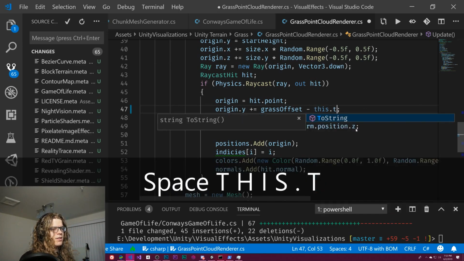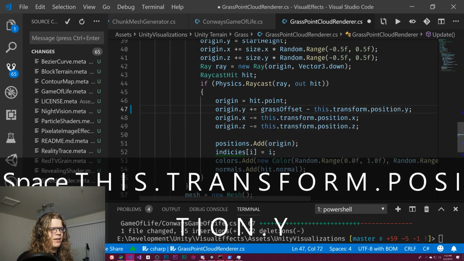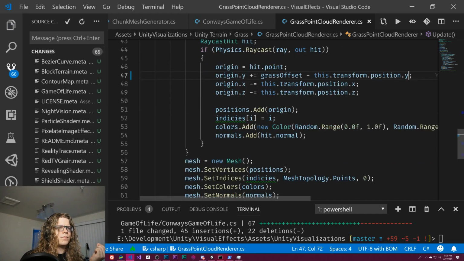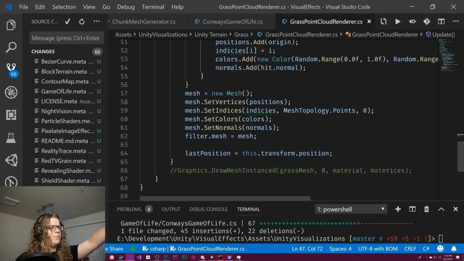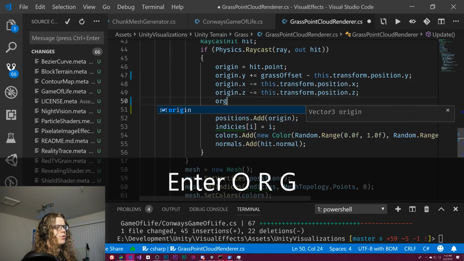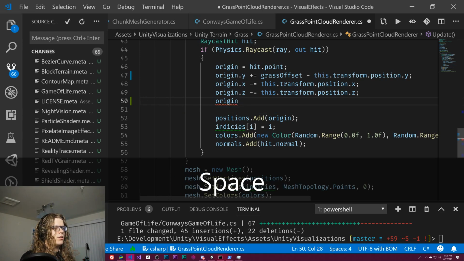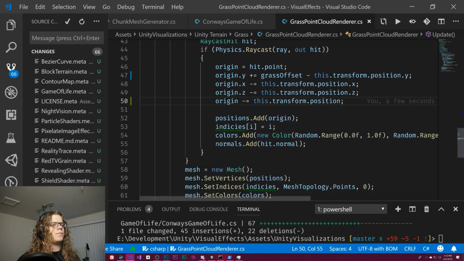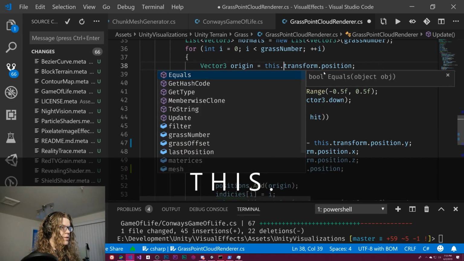So I think if we do this, transform position.y, that should fix this. This whole script breaks entirely if you start moving things. Like if you move the game object after this is run, it breaks completely. But that's sort of expected. So let's see here. We should be able to condense this more into what they're picturing, like this. Origin minus equals this transform dot position. Let's use this there.